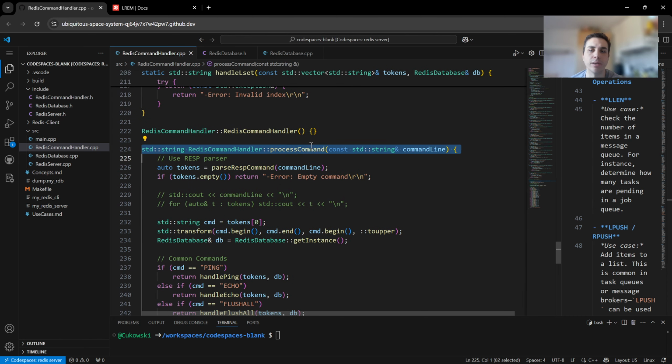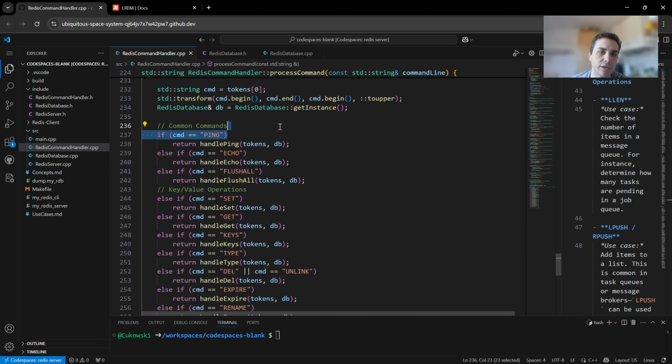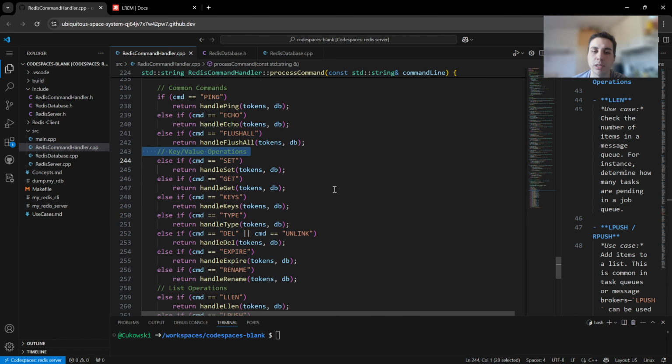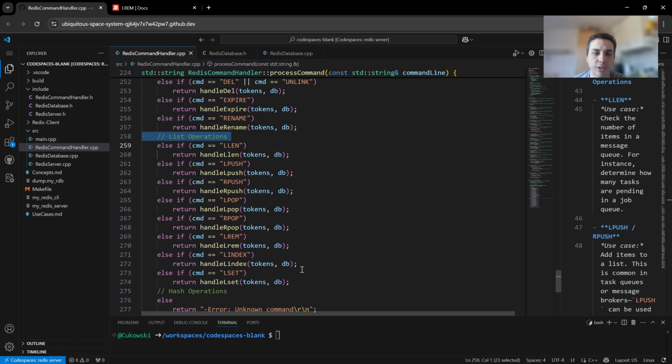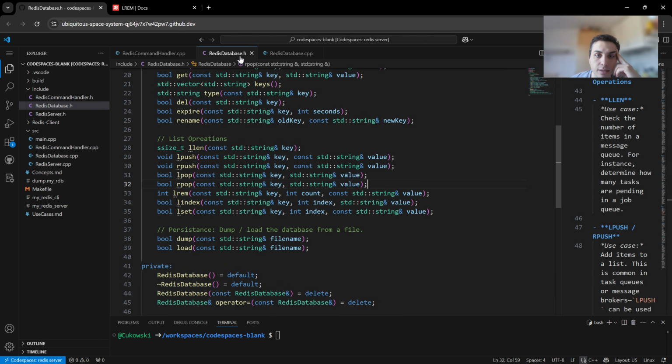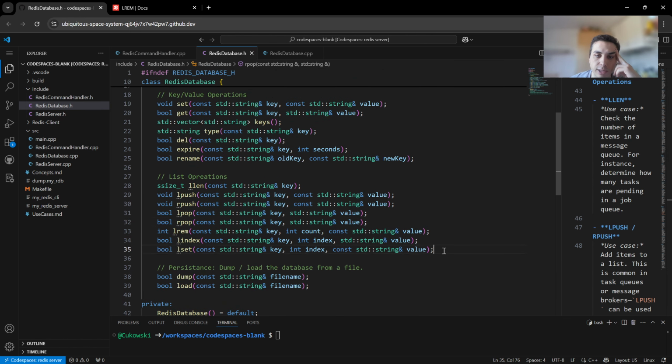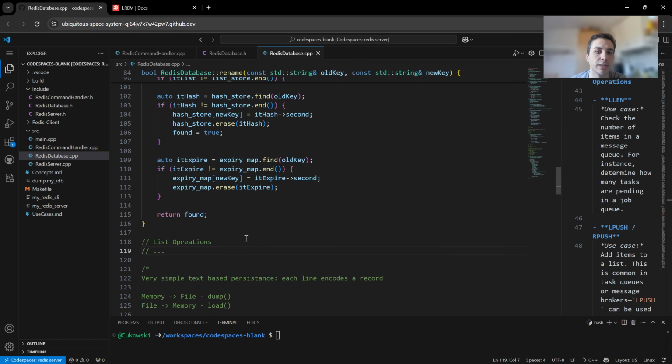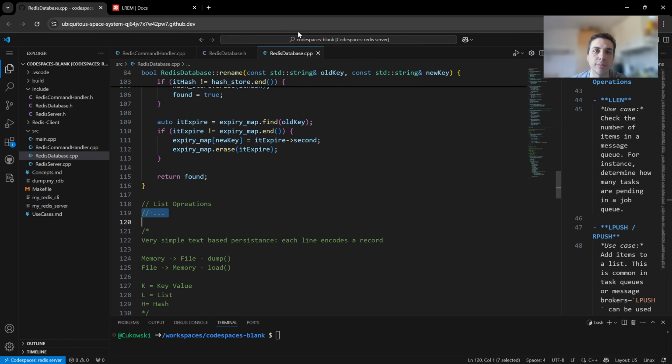and they are all being processed in the process command function. We are checking for common commands, key value operations, and list operations. We added all this in the last video. And we also did a lot more in the previous videos, but if you haven't seen them, I cannot explain them right now. So in this video, because we already had our list operation declarations, we can start making the bodies of these functions in the C++ file.